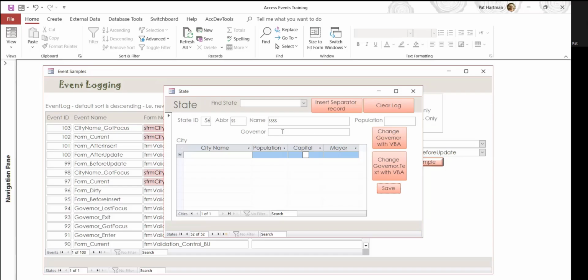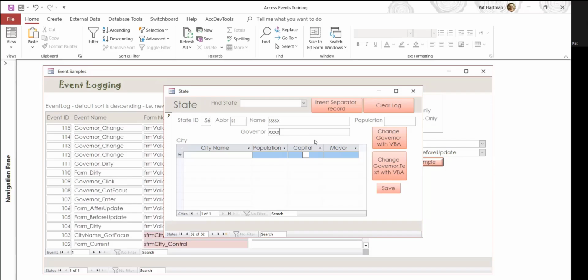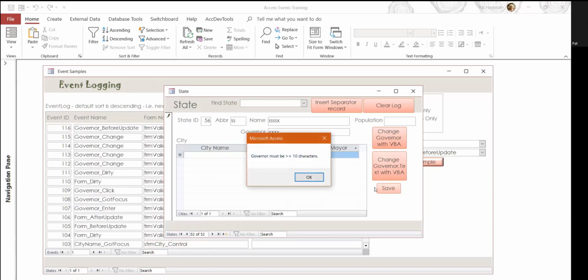Same thing with the governor. The governor field never got the focus, so even the BeforeUpdate event didn't run. So if I change this again and save it now, it's still going to let me. But now when I type something into it, it's giving me the validation code.